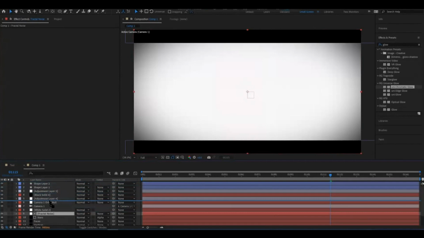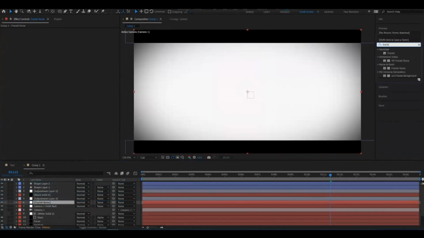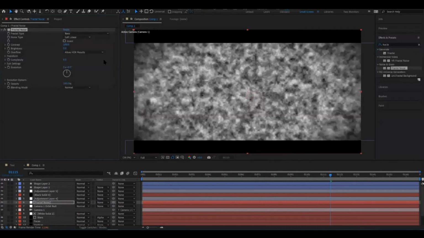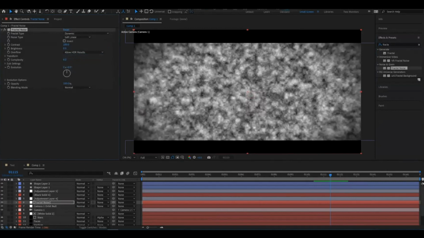Here, we're going to add a white solid that we're going to add fractal noise to. Then, we're going to add a light coming from the distance. The noise is going to make it not so perfect, which makes things really interesting. We're going to do dynamic and change our contrast to 20 and our brightness to 20 as well.